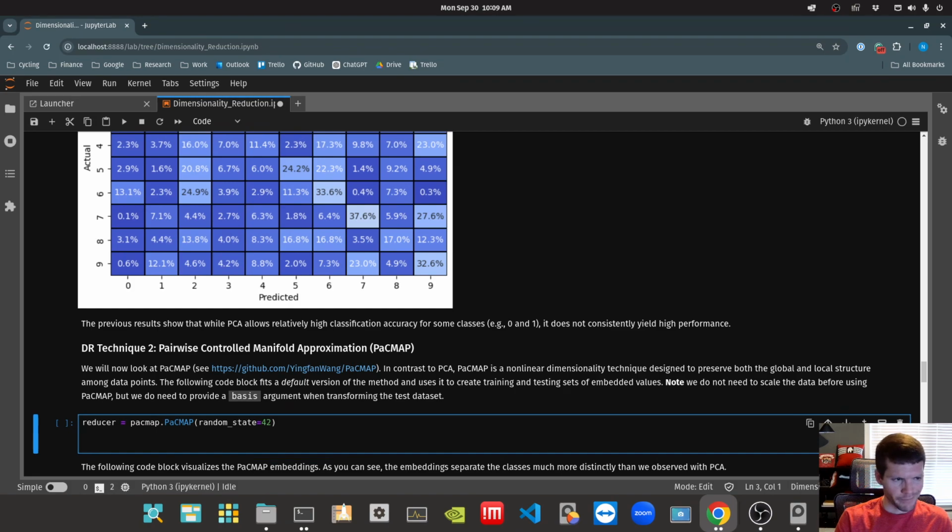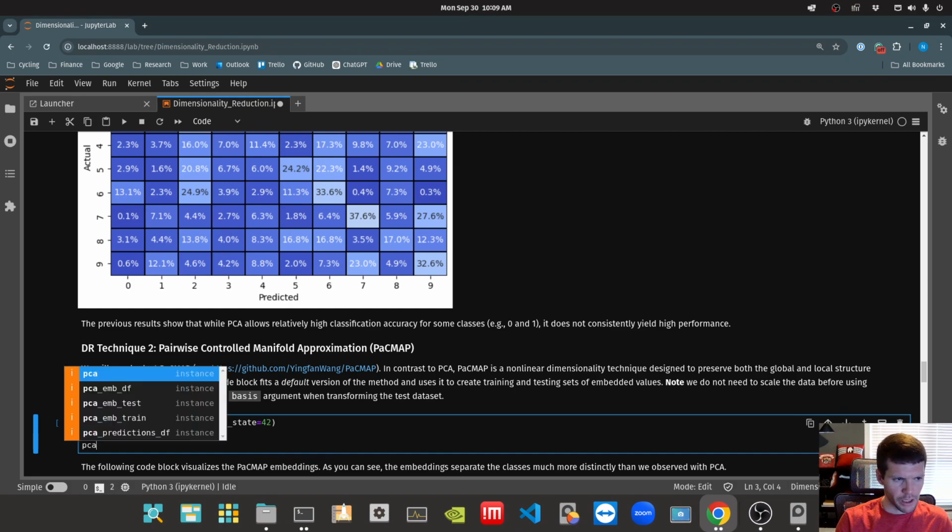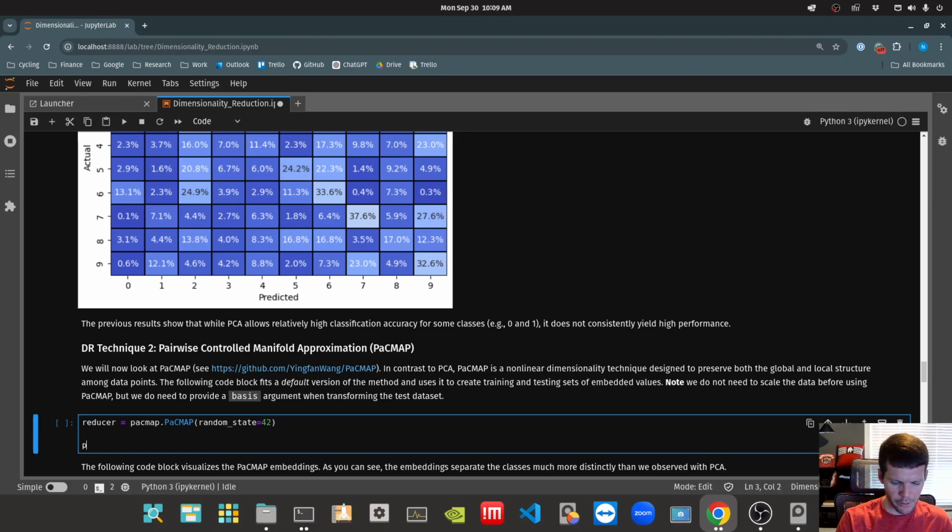And one thing that's a little bit different, so I'm going to get my training embeddings. So I'm going to say PCA embedding train. We're going to do PCA here. We're doing PaCMAP embedding train, and that's going to be our reducer. And what we're going to do, previously we had done a fit first and then a transform using that fitted object using scikit-learn. The way that we will do this, and this may change, of course, this library is fairly new, we're going to call fit_transform just on our X train.